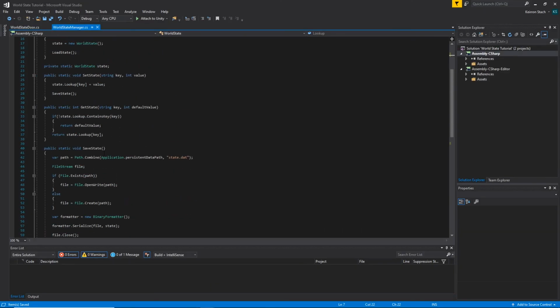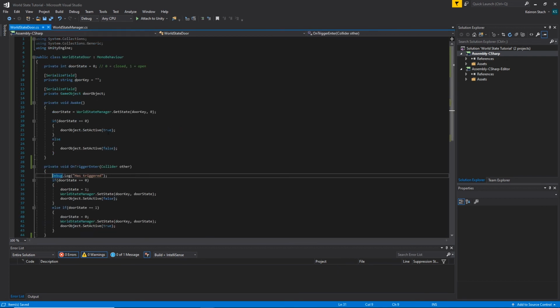And if it's loaded, what is our current value? So we've saved the state. And then we've gone here, and when it awakes, it says, all right, what's in the state? Is it 1? All right, it's 1, so we're going to set the object to false. And we loaded that from that file that we saved earlier.